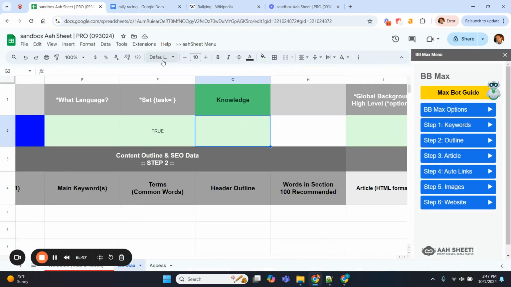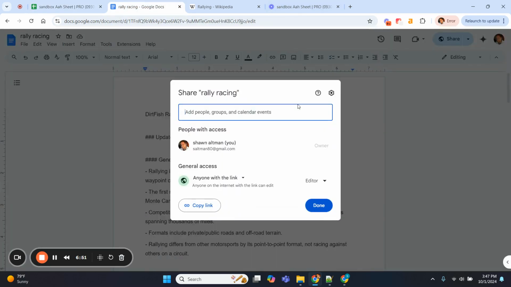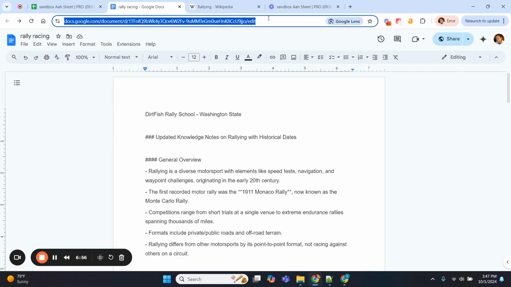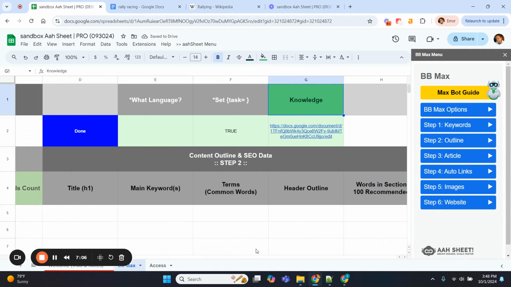And then all you've got to do at this point is, when you create this document, make sure that it's open and accessible for the code to get. Then simply grab the URL and paste it right in here to G2. That way you're going to have that available to you.